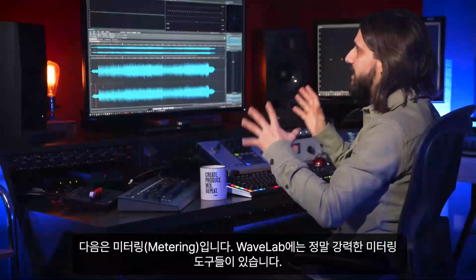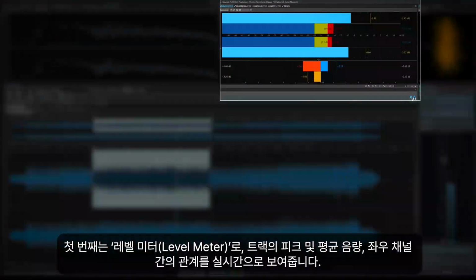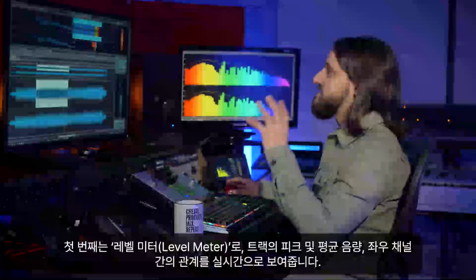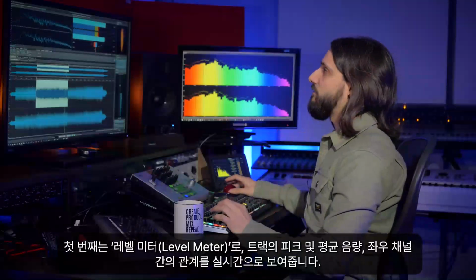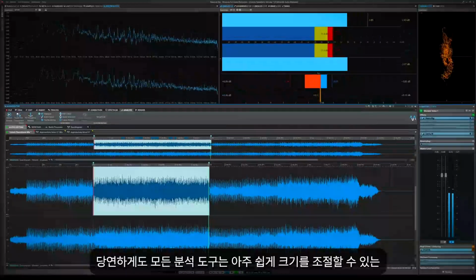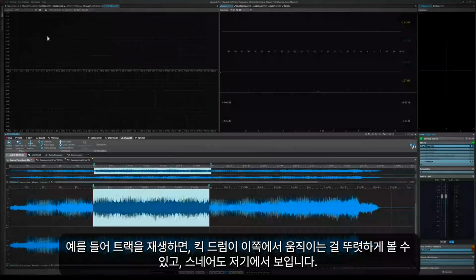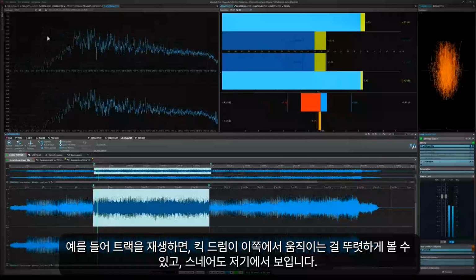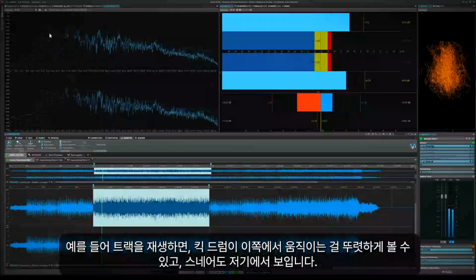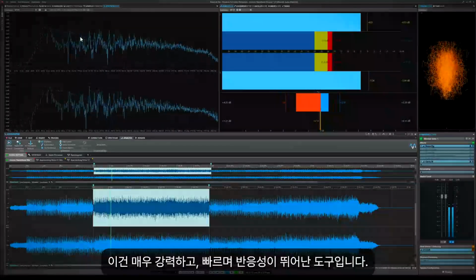The next thing, of course, is metering, and we have some really powerful tools in WaveLab when it comes to metering. The first meter is the level meter, and that shows you in real time the peak and average loudness of your track, as well as the relationship between the left and right channels. The next one, and that's a very cool one, is the spectrometer. And of course, I can resize all of them very easily. And that's a very detailed, very powerful FFT analyzer. So let me give you an example. When I play back this track, I can clearly see the kick drum dancing over here, as well as the snare right there. So it's very powerful, very fast, very responsive.